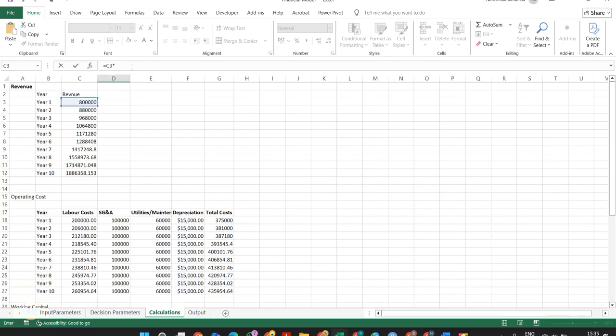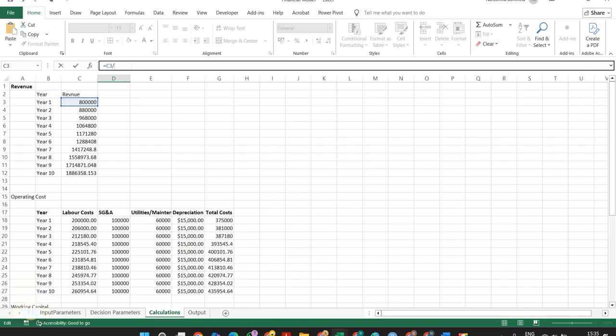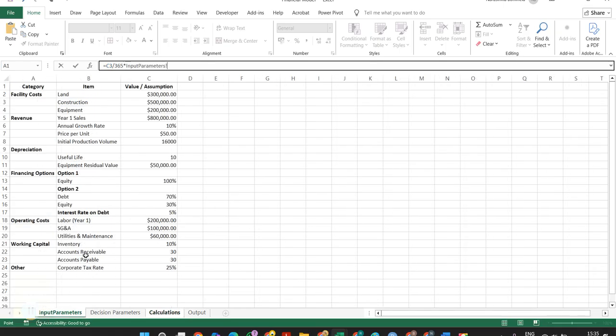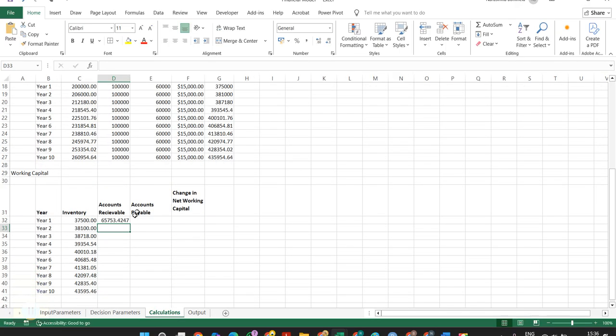So not multiply, it is divided by 365 into input revenue accounts receivable. This is the formula C3 divided by 365 into input variable. The input variable should be a static variable, right? So I am taking static, making it static. So this is the formula and I should run it. All values should be different.